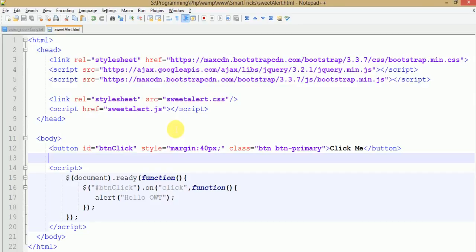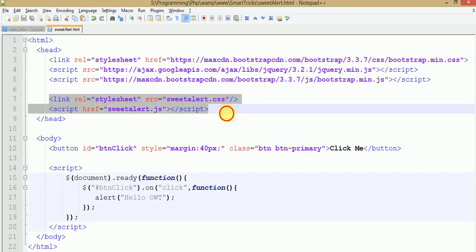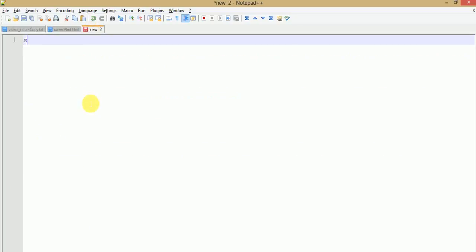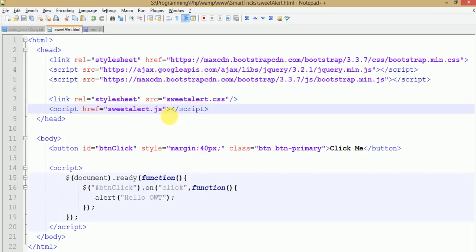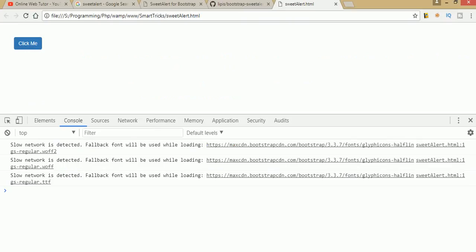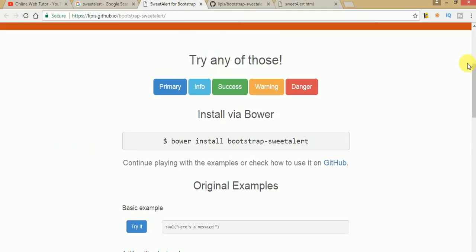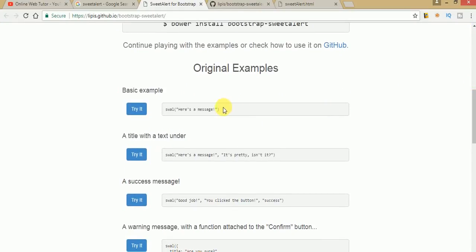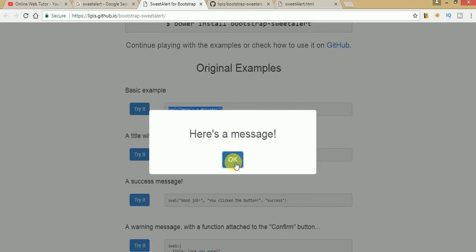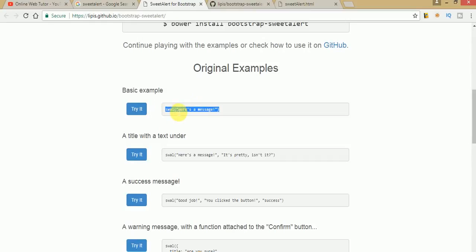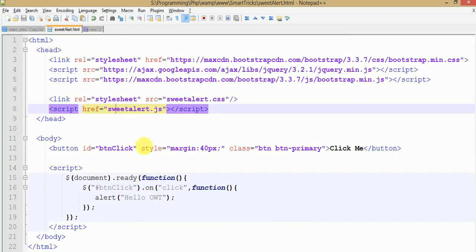Now we are going to use sweetalert in our custom HTML page. To use sweetalert in an HTML page, you need to include the swal method. This is the method the sweetalert.js file provides to include a custom popped up screen in our HTML page. Go to its documentation section. Just scroll down. As you can see, if you need to include this message, just click on try it, then you have to use this. Just copy that and paste it here.